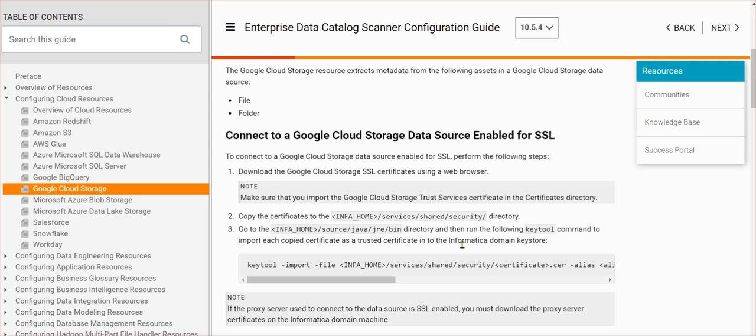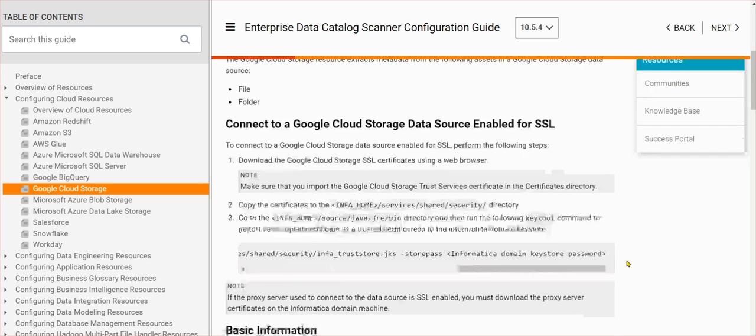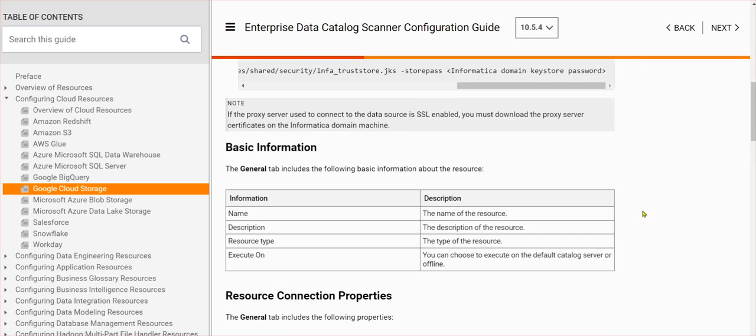So the command for that is keytool -import -file, and the next value will be the certificate path, then alias, which you can give as something like Google certificate, then keystore, and the keystore value will be the Infra truststore JKS location, and the store pass will be the Informatica domain keystore password. After doing these prerequisites, we are ready to configure the GCS resource.